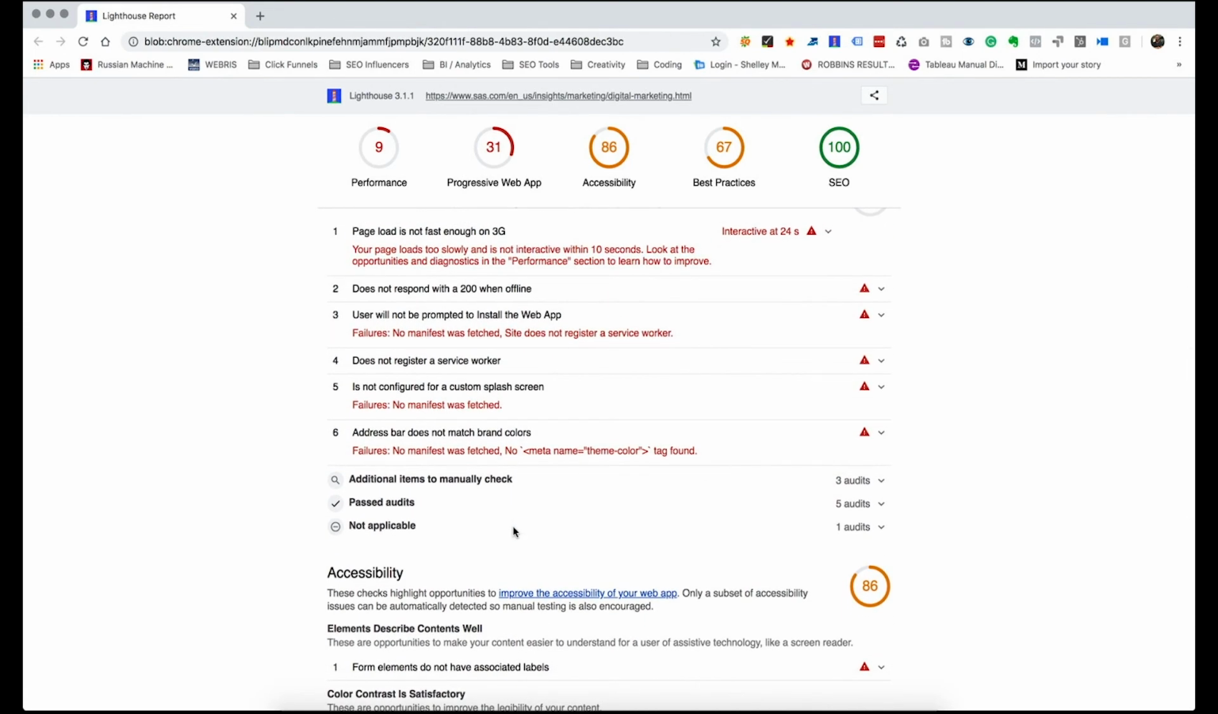So you can send this to your development team and say, hey, these are the things that I want you to fix. These are things that Google's seeing and they know need to be updated. Or it's something that you can research and try to fix yourself as well.